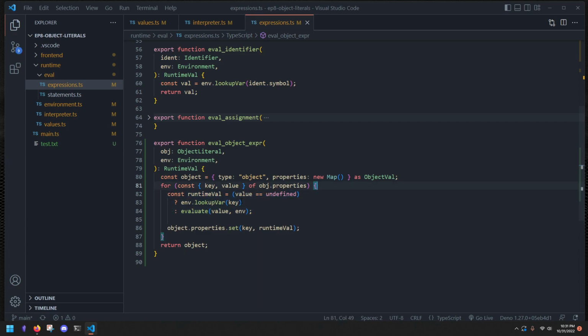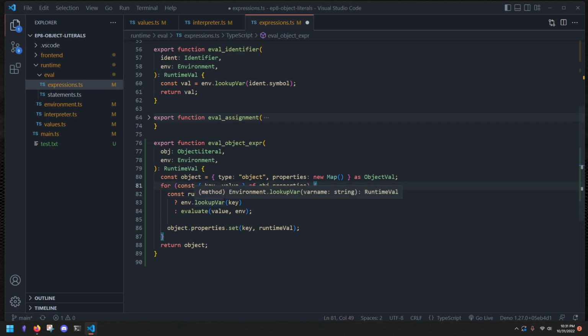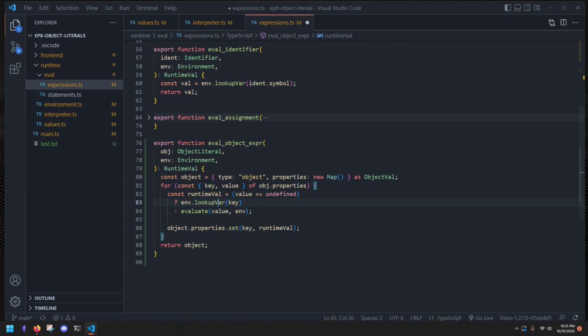What's this doing? This is saying, if the value is undefined, aka if someone used our shorthand, let's just say they did foo, which is the same thing as foo is equal to foo, then we expect that foo is already defined in our parent scope. So we'll look up the variable. If this doesn't exist, it'll throw our error in the resolve function. And if the value is defined, but it's an expression, then we need to evaluate that expression recursively, and we get access to the value. And now we have our object.properties.set with our key and our runtime value, like so.